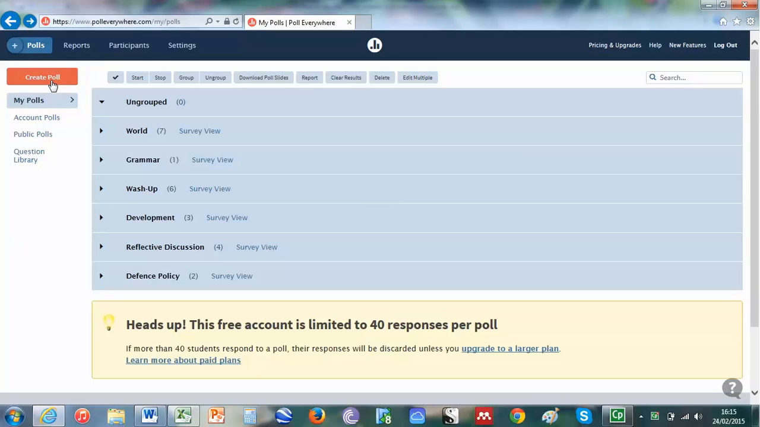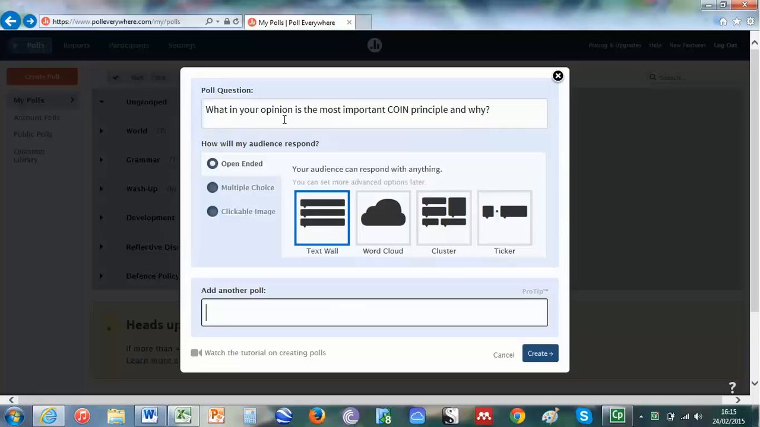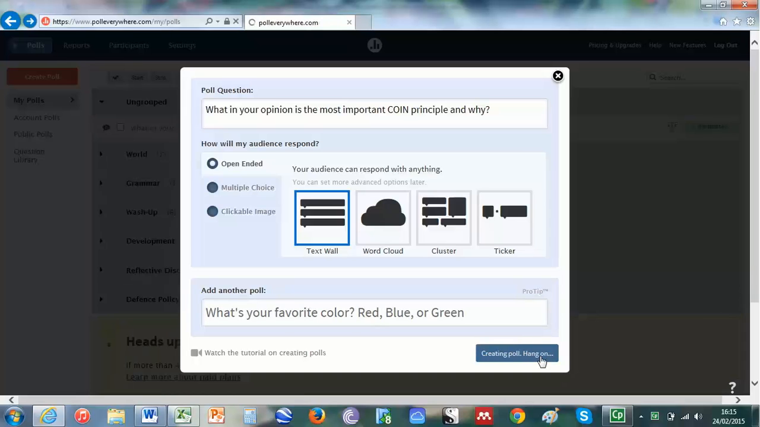To start, simply click on the red button in the top here, and put your question into the box. For example, if I'm teaching defence policy, I might ask this question, nice and open-ended, guaranteed to stimulate discussion. You've got that and why in there as well. You have the choice to do multiple choice quizzes as well, but it's much better to use open-ended questions.